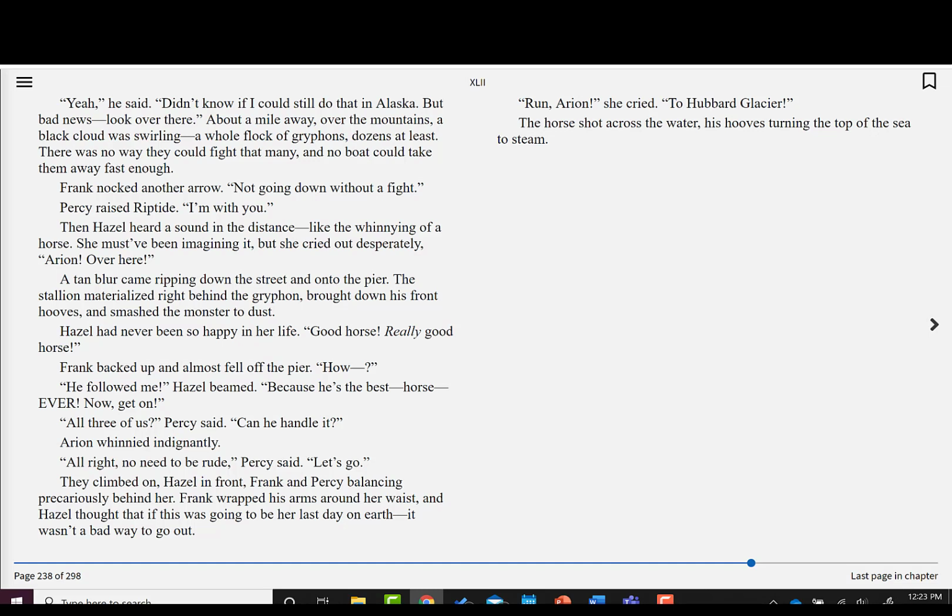Frank wrapped his arms around her waist, and Hazel thought that if this was going to be her last day on Earth, it wasn't a bad way to go out. "Run, Arion," she cried, "to Hubbard Glacier." The horse shot across the water, his hooves turning the top of the sea to steam.